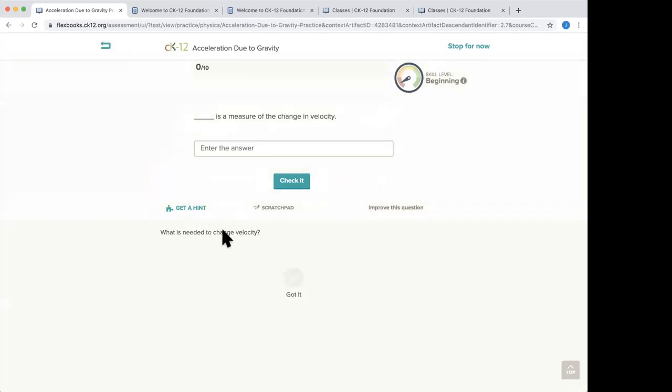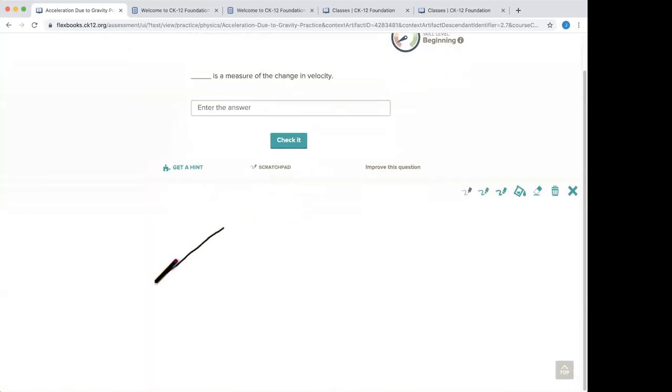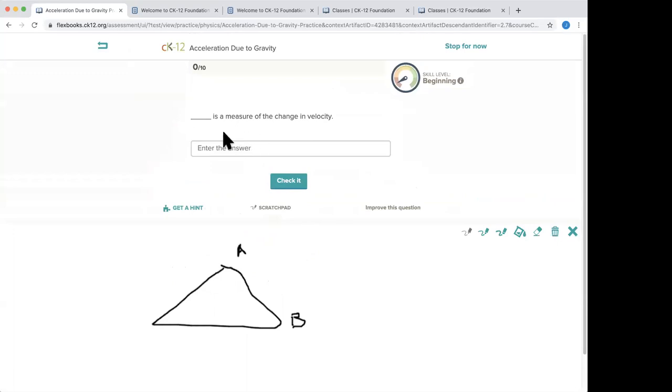Like I said, there are hints available here. And then there's a scratch pad if I need to diagram something. I'm doing this with a mouse. It's not the best solution. You've got different ways to navigate the scratch pad here. Eventually, if I started to answer questions correctly, my skill level meter should progressively go up.